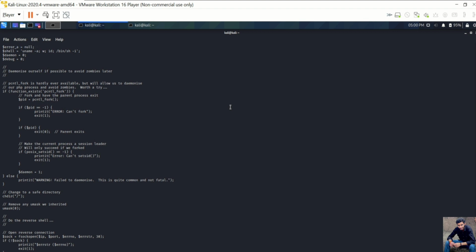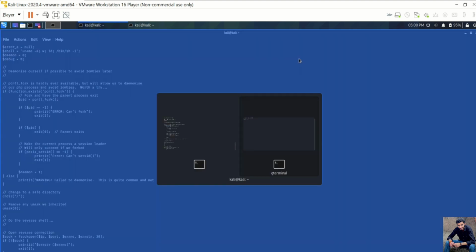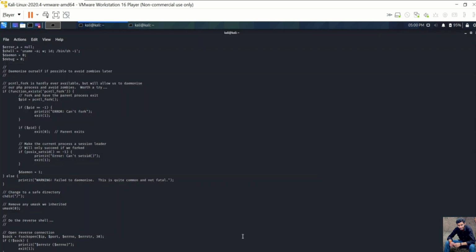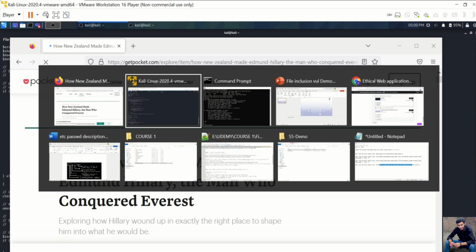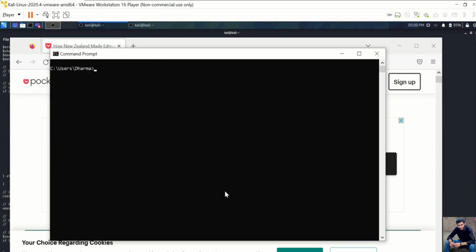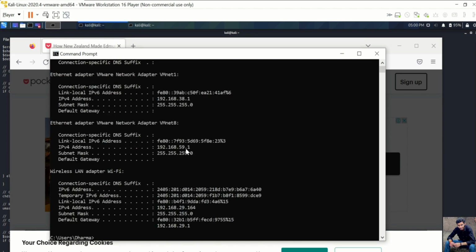Now we can see the file contents. Now let me see the ipconfig, the IP address of the Windows machine. The Windows machine will act as the attacker. IP config, you can see here 192.168.59.1 is the Windows machine IP address. This is the attacker, right?